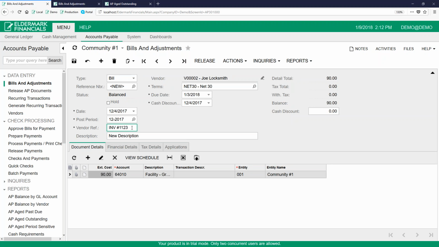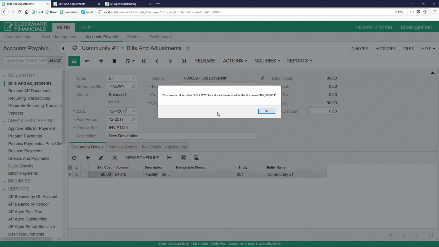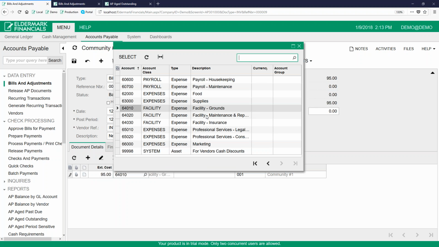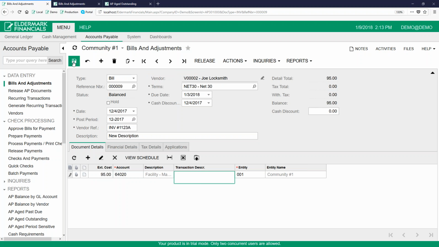and paste it here. Now if I try to save this, it's actually going to give me an error telling me that that invoice number is already being used by my original bill. So I just need to do something here to make it unique. I'll just put a letter A after it, and then it will allow me to save it. So now I'm creating a new bill. I've got a status of balanced, so I can come in and correct the amount. Maybe it should have been $95, and maybe the GL account should have been this one right here. Then I would save it, and I would release it.